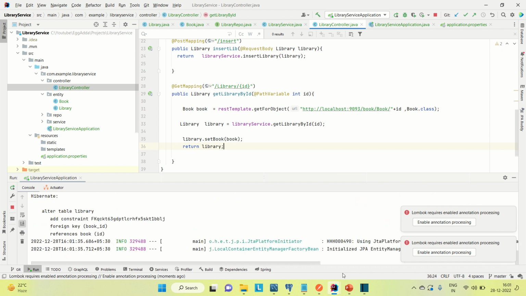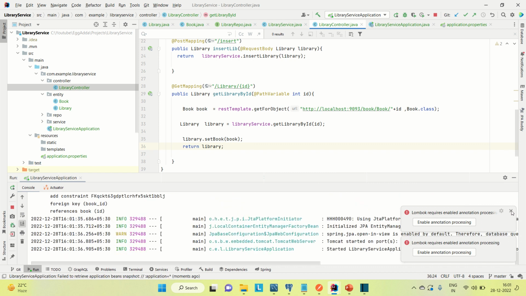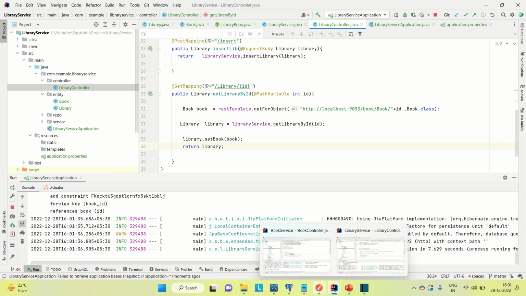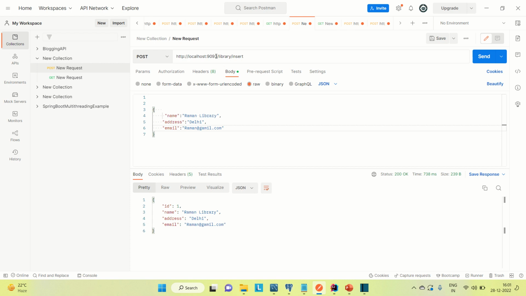So it is up on the port number 9092. Let me go to the postman, and let me hit this API here. So it is library, and then library, and let me pass the ID one. So the method is get for it. So let me change the method. So it is library and then one. It is not going there.